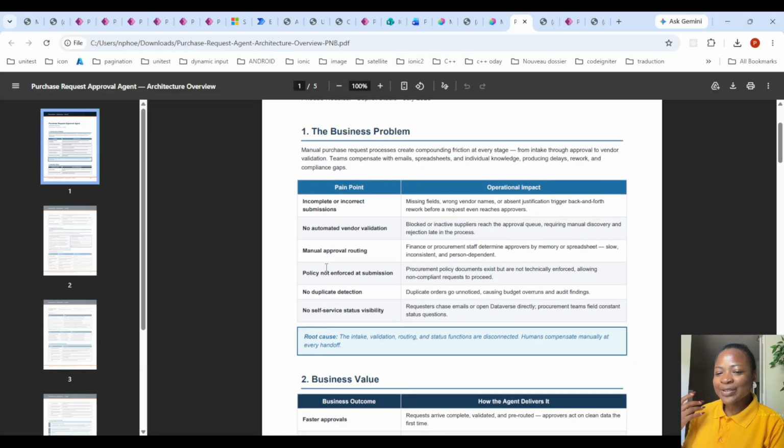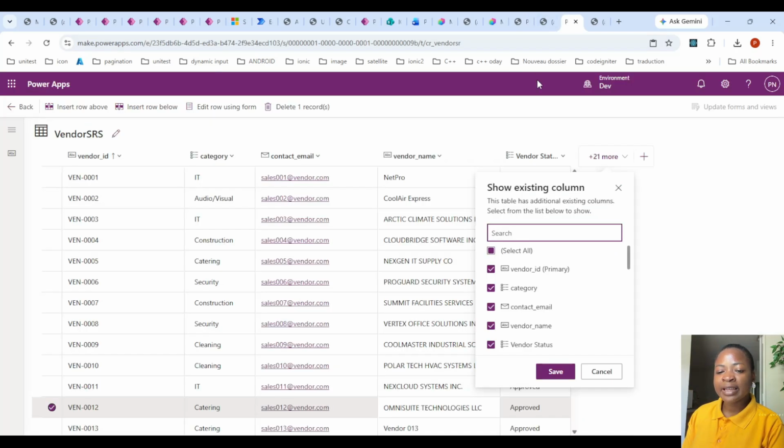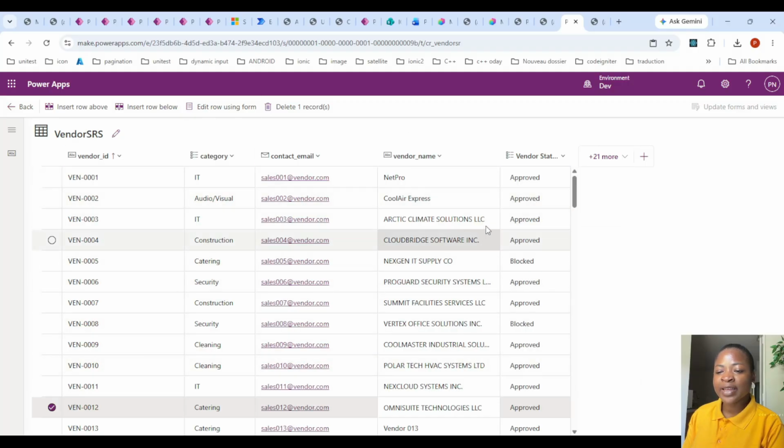Yes. So what it does, it verifies the submissions, if anything is missing, if there's a wrong vendor name, and then it also automates the vendor validation. It checks if there are duplicates or if the vendor is authorized or not. We have a table that has the vendors' names. Some are blocked, some are approved. We will play along with this. So if a vendor is blocked, it shouldn't pass.